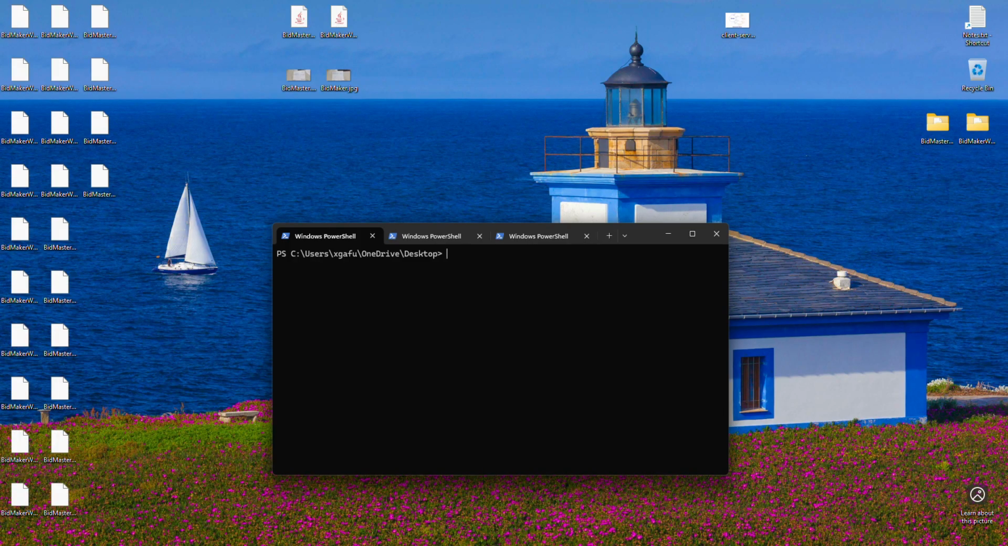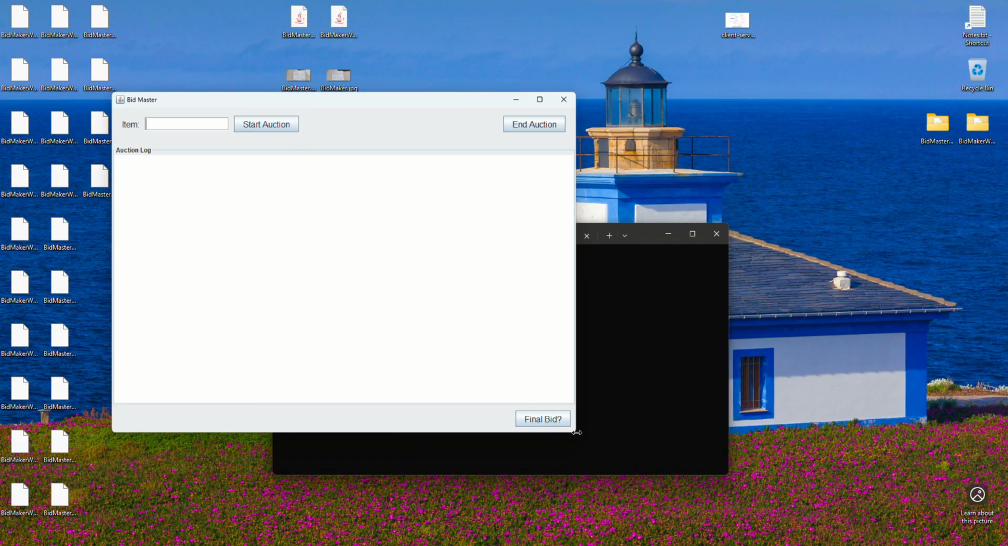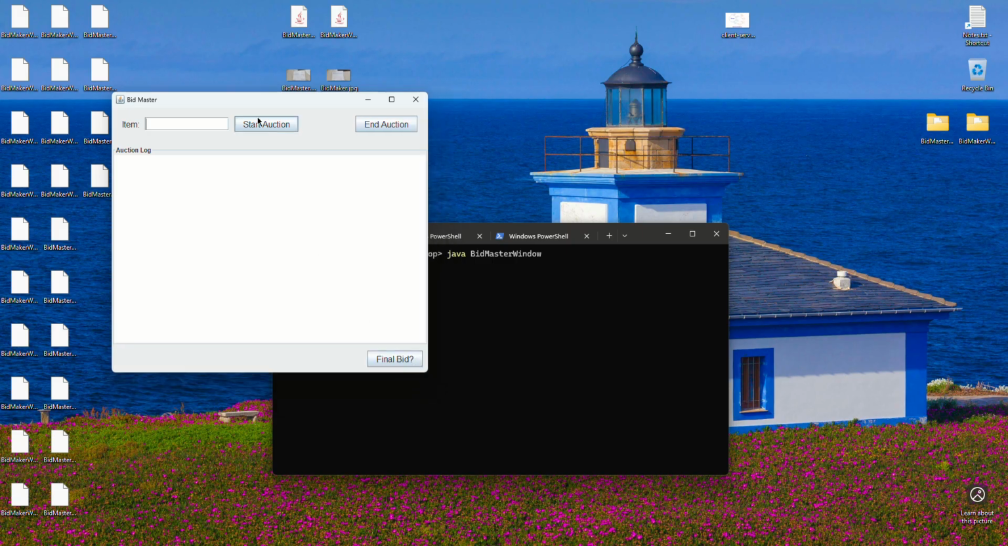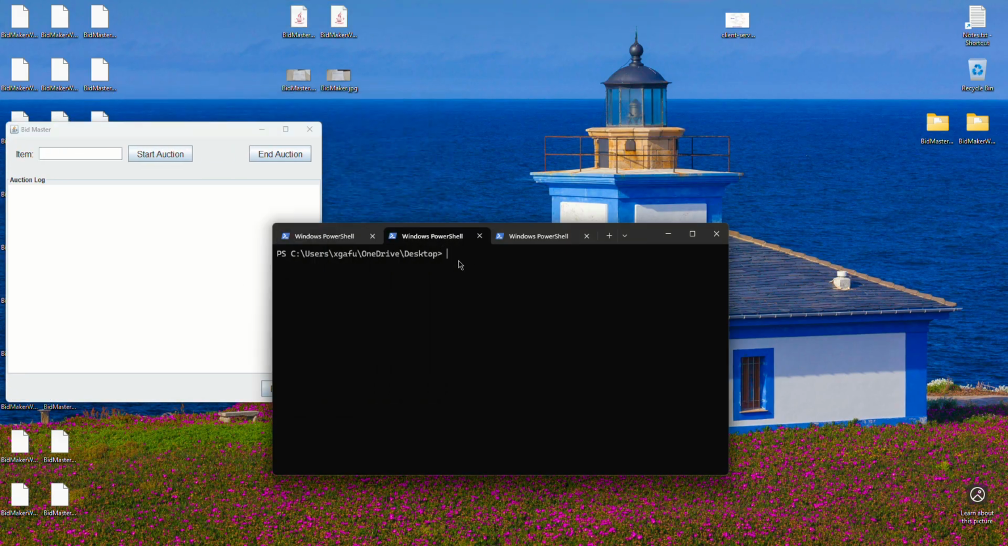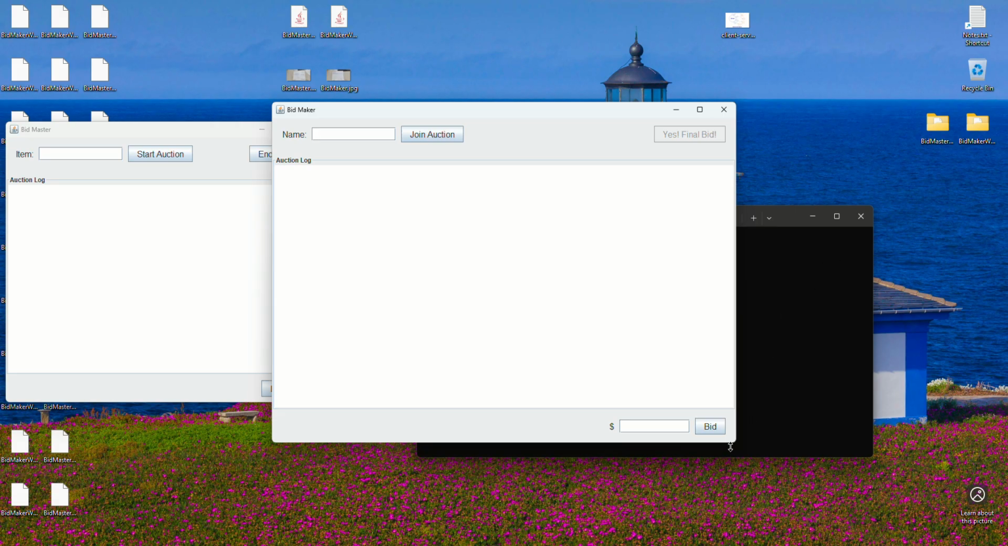I will launch the master with the first window. So with the first window, I will launch the BidMasterWindow. So here we have BidMasterWindow. It's launched, so we'll put it aside. And with the second command prompt, I will compile the BidMakerWindow, right, which is launched.